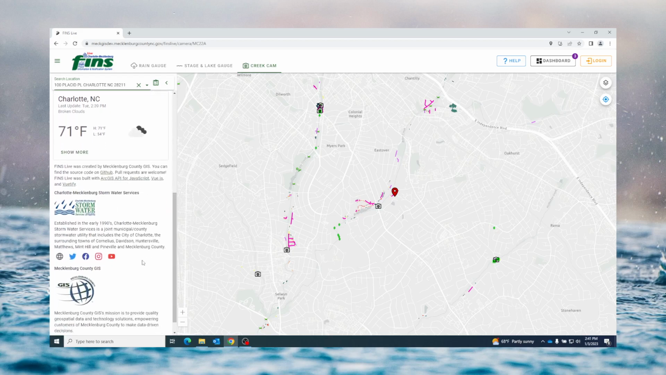So if you have any questions regarding the data or the sites, you could contact Charlotte Mecklenburg Stormwater Services. There are links provided to their website and their social media pages. So you could go there and contact them.